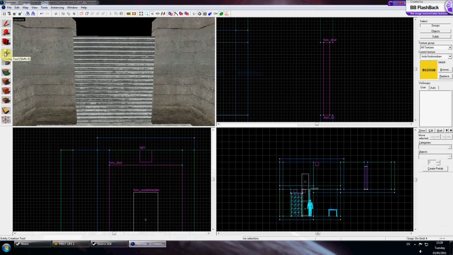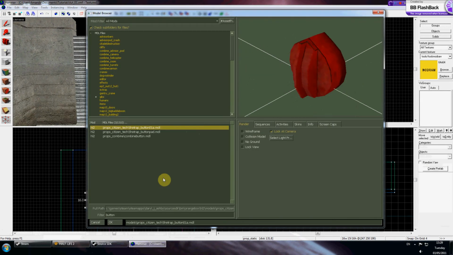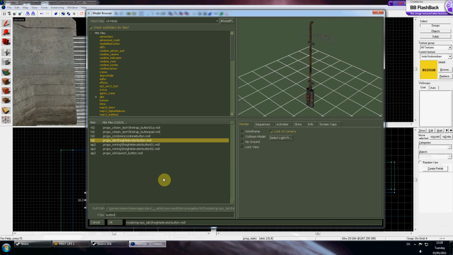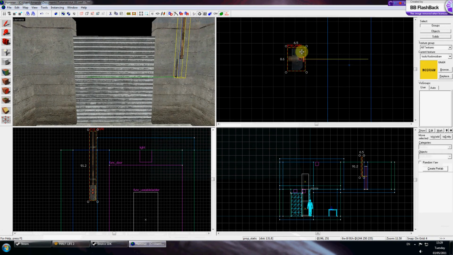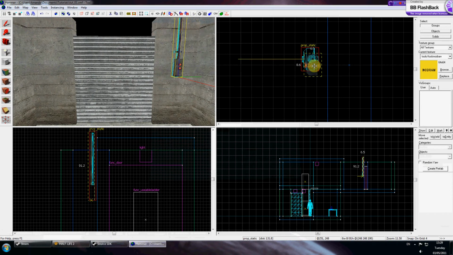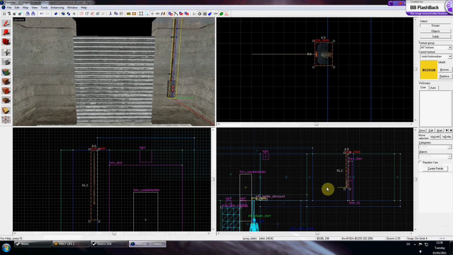For this though I'm going to use a prop. So for the entity tool, type in prop_static and then place it on a wall. Double click on it, and then in the world model properties click browse and then type in button. And there's loads of different types of button. I'm just going to use the freight elevator button. What you want to do now is rotate it and then place it against the wall of your choice. And adjust the height so it's not too high.